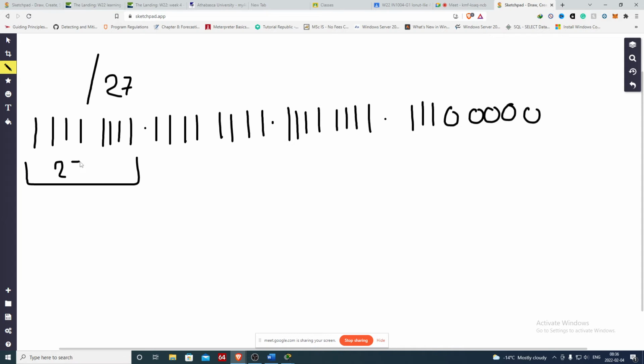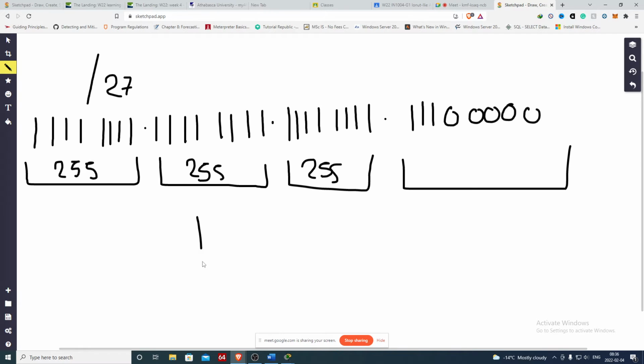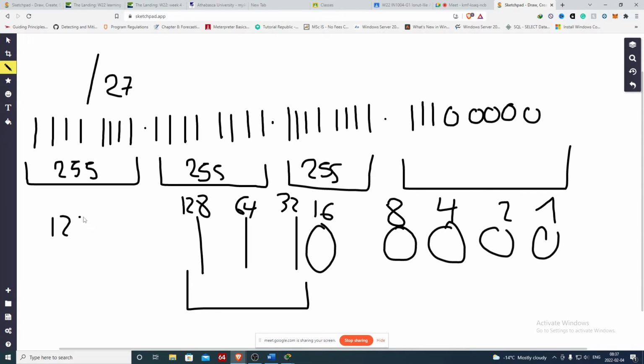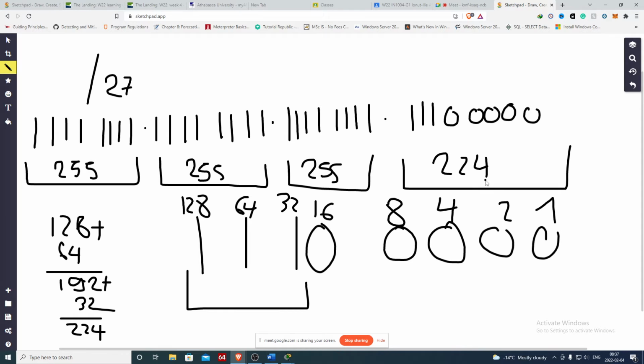The first 8 are on, 255. The next 8 are on, 255. The next quadrant is on, 255. Remember, we have these values in here: 1, 2, 4, 8, 16, 32, 64, 128. You need to add those. 128 plus 64 equals 192, plus 32 equals 224. So my new subnet mask is 255.255.255.224.